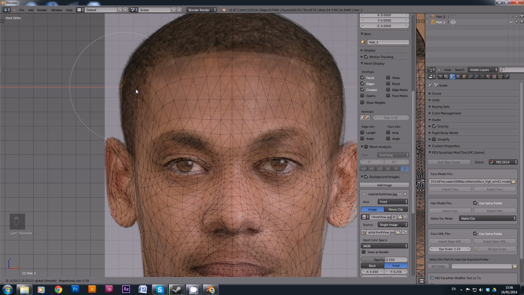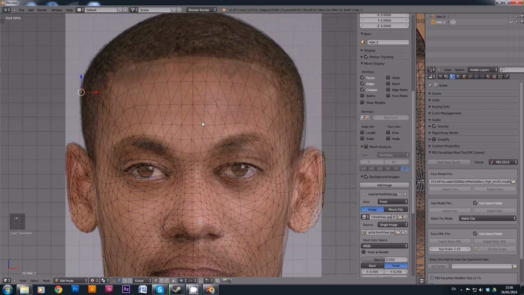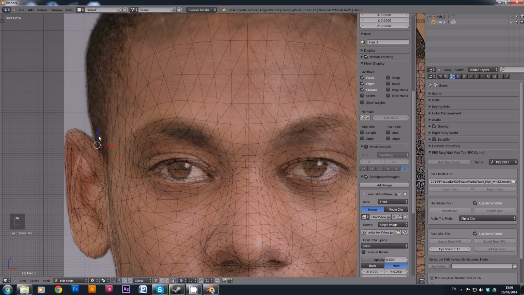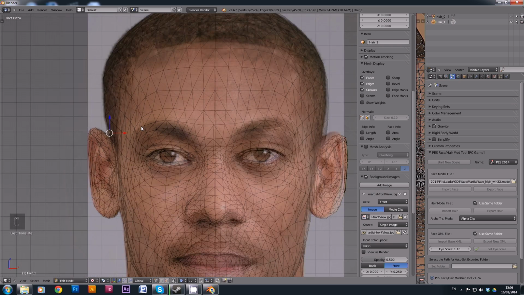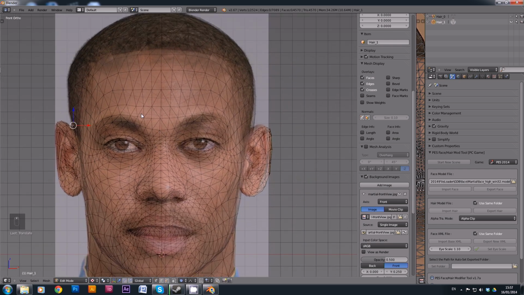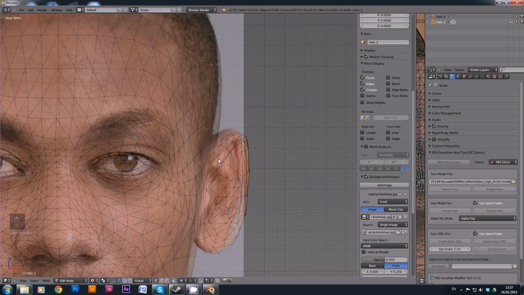Obviously, once you've moved the ear, you might have some other things in the wrong place, so just go back in and fix them up. Pretty easy stuff, really. So that ear looks about right, and we'll go and work on the other one now.